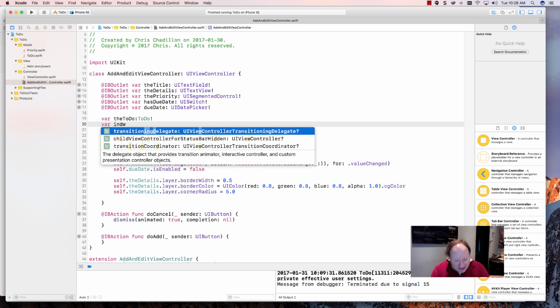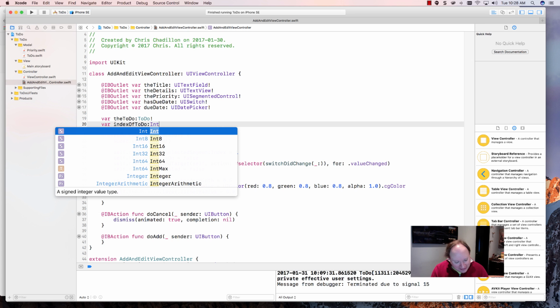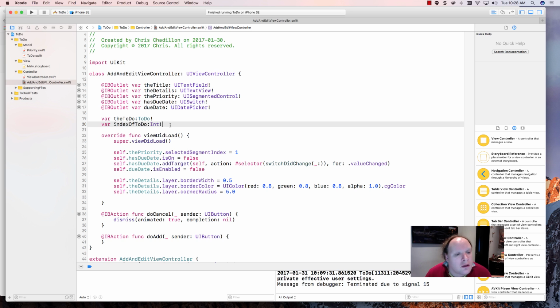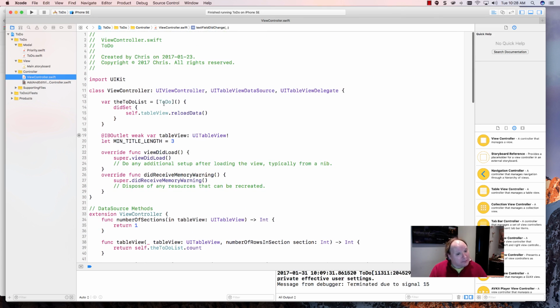Next, I'll send the index of the to-do. This one will be an Int, just like any index, but it'll also be optional. Why is it optional? Well, again, if we're doing an add, we don't have an index yet. But if we're doing an edit, we're going to be editing a specific to-do that's inside this array. So not only do I need the to-do, but I also need the index of the to-do inside the array.